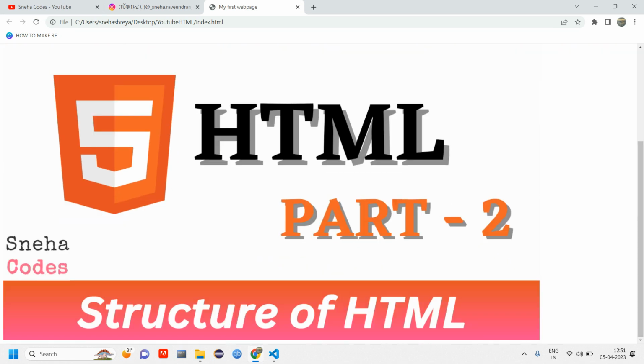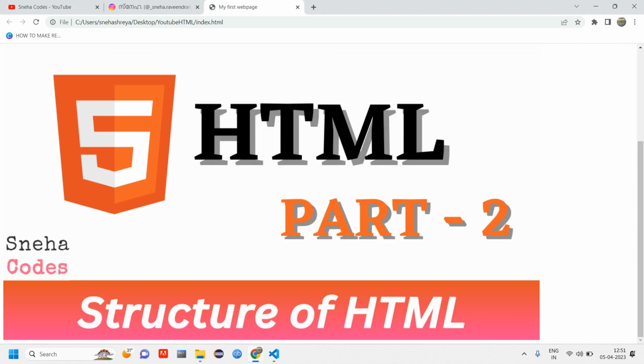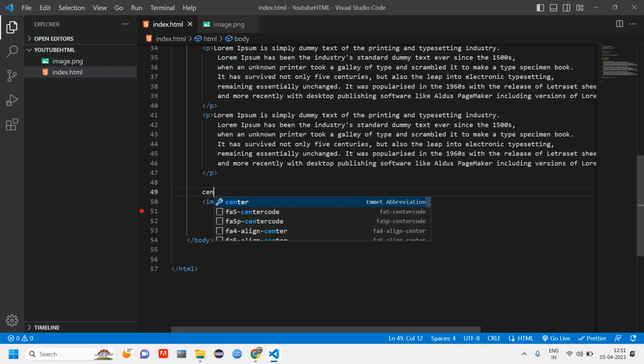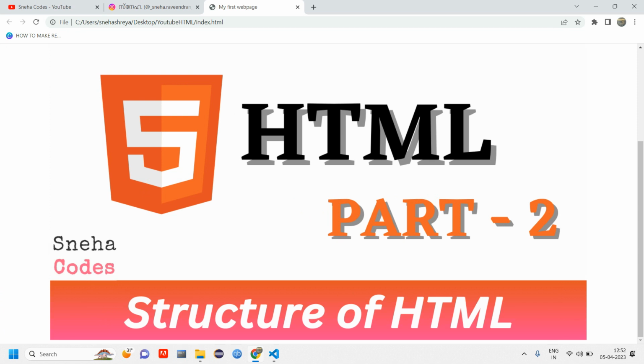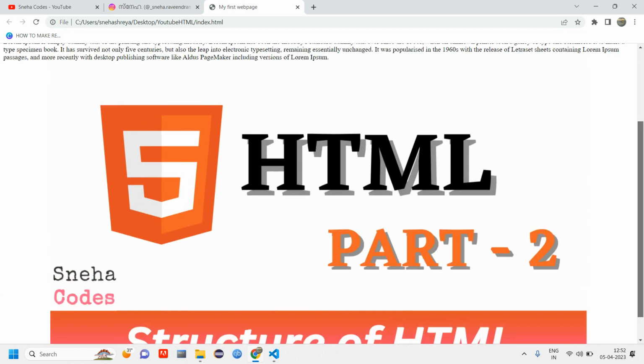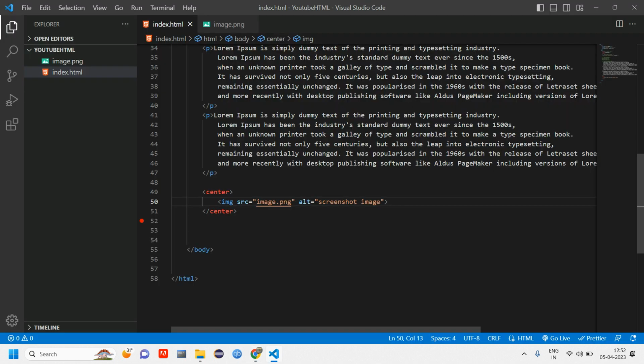But this image is not in the center, it is on the left side. So let's first make this image centered. In the previous video, we have seen the center tag. Just cut this image and paste it inside. Reload the page. Now you can see the padding to the left and right is the same. Okay. Now you can see the image is too big.